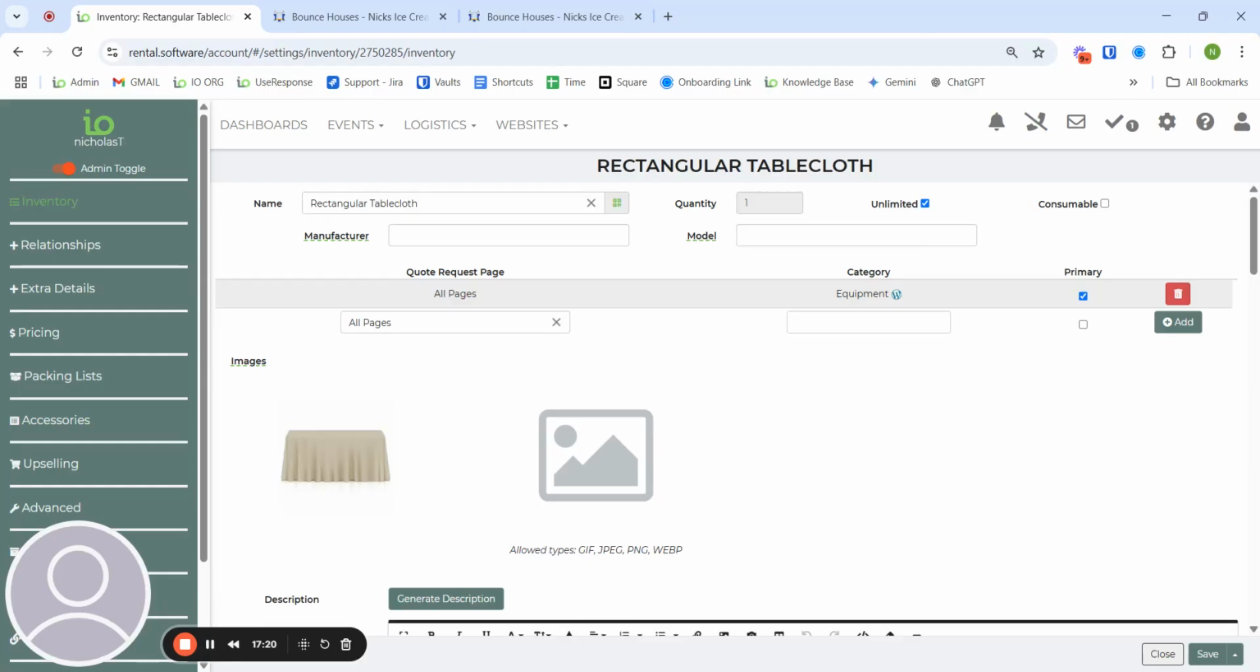Another common way that users are using accessories is with linens. There are a lot of creative ways we've seen this done, so we're not going to show you every single way, just the way that's probably the easiest to go about doing it and seems to work the simplest.